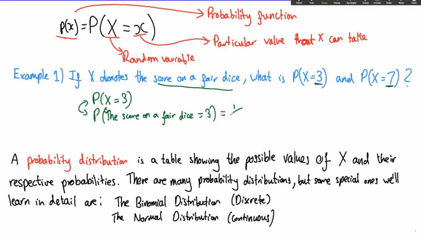Well, it's 1/6, isn't it? Because you have 6 sides and we only want one of them. And now P(X = 7), or the score on a fair dice equals 7. Well, you can't get a 7 on a normal fair dice, so it would be 0. Just like that.